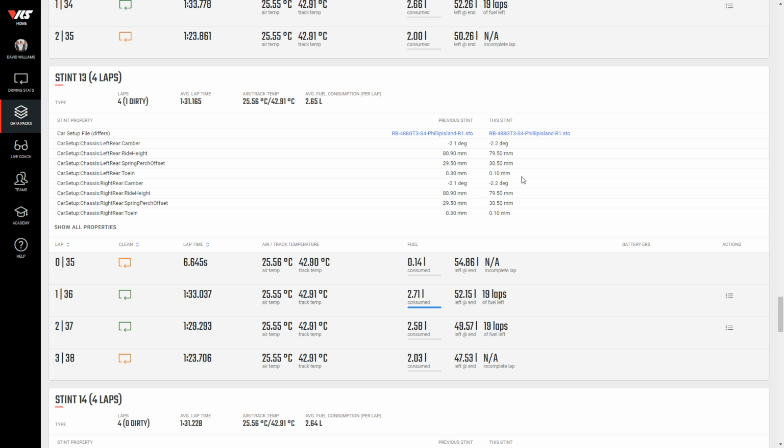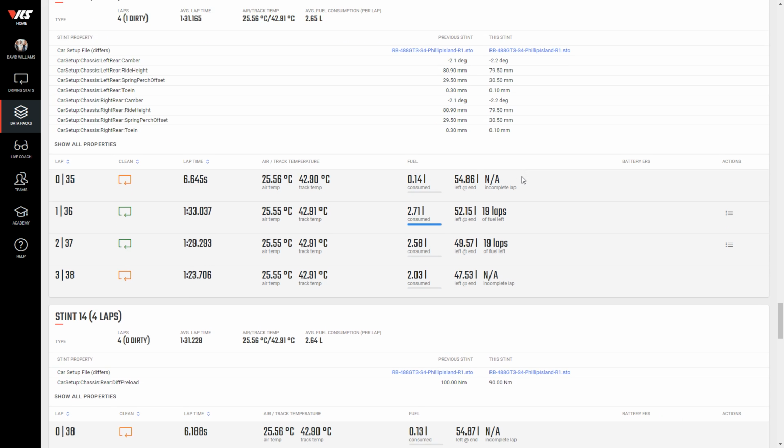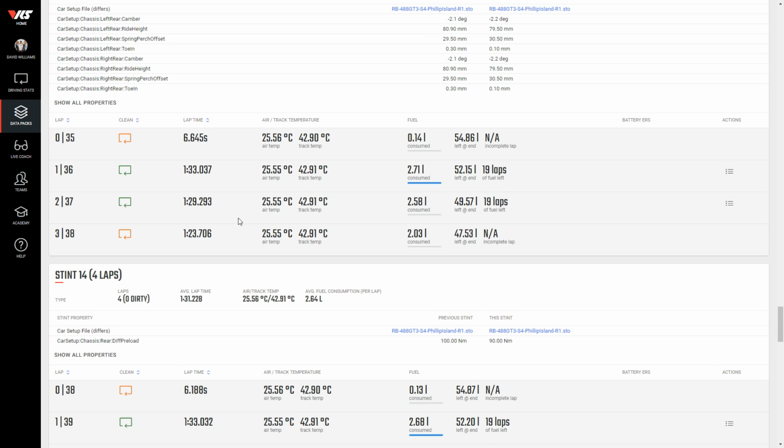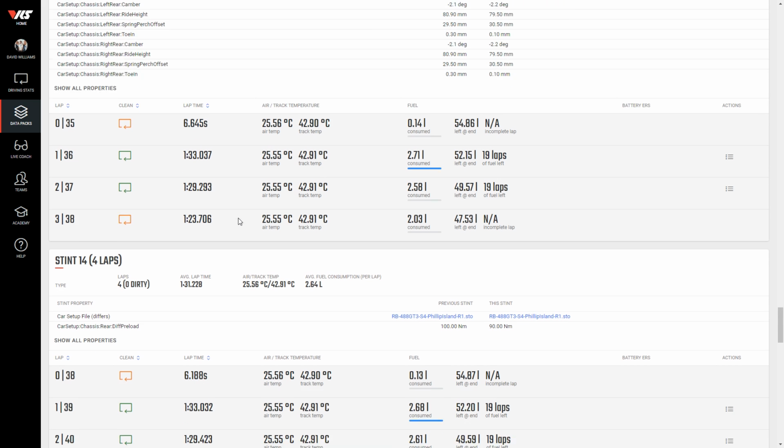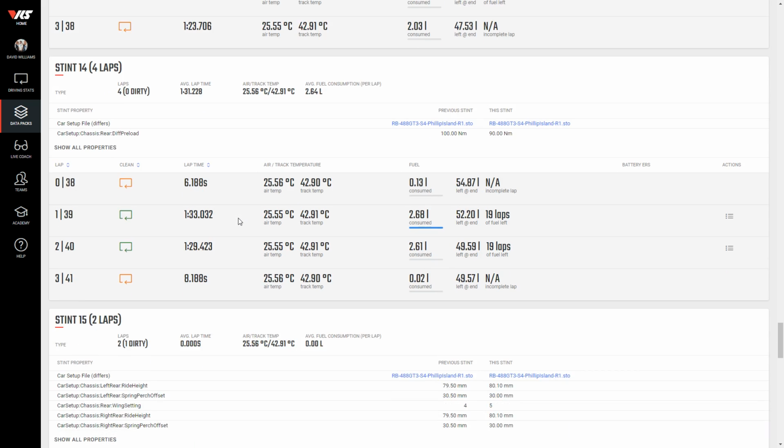So reducing the rear toe in will actually allow the car to rotate better on throttle, rather than having more toe in, which will increase stability in general. And we can see here he's done a pretty decent lap time again at 29.2. Go down to the next stint.